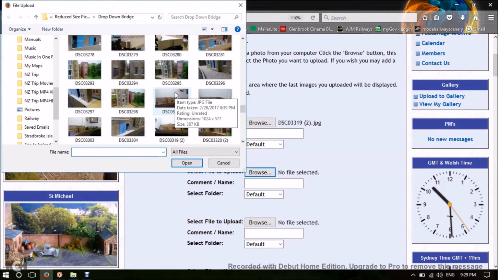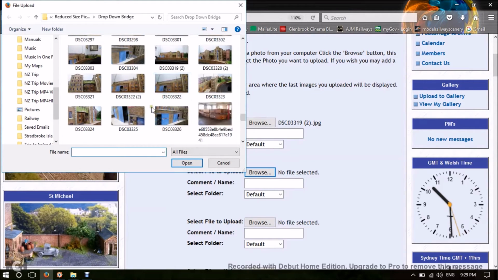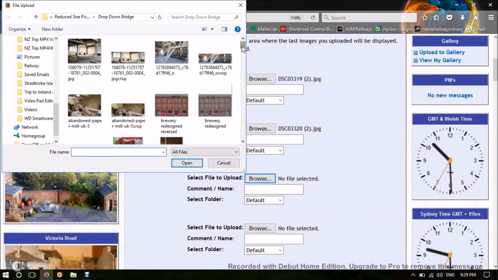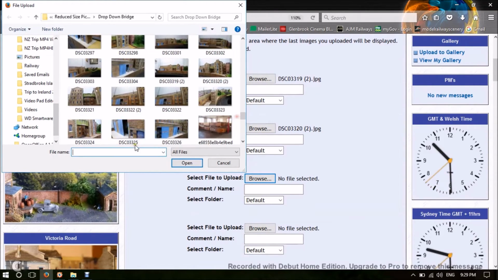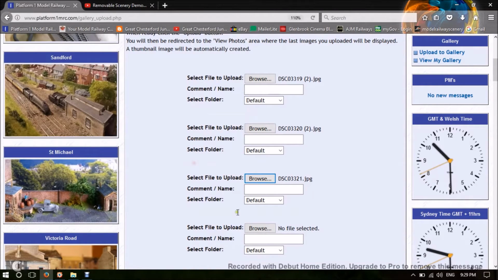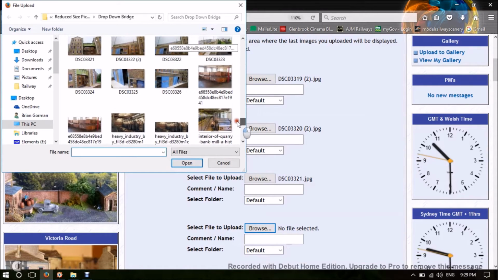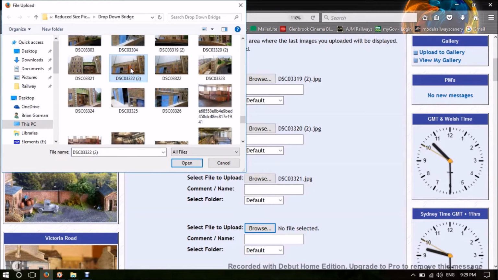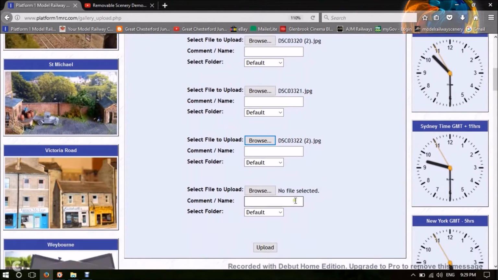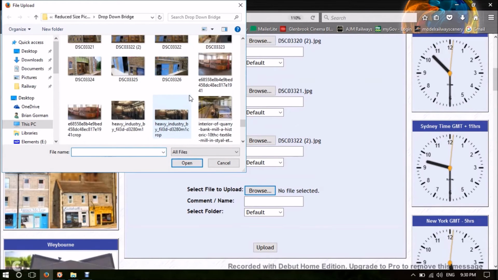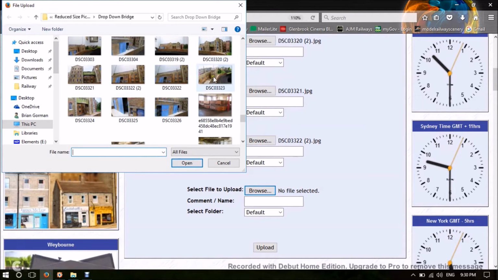So we're looking for 3320, sorry, 3320, there it is. Click on that, open, that's in. Now we're looking for 21, and the next one is 22. Oh, there's two of those. Well, that'll do. And last one, 23. Where are you? There we are.